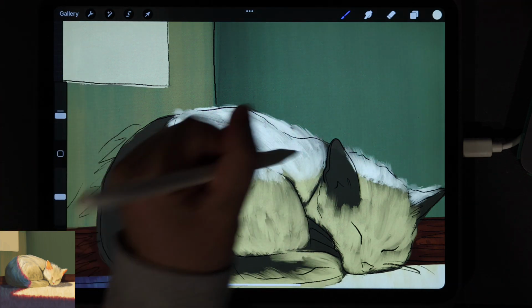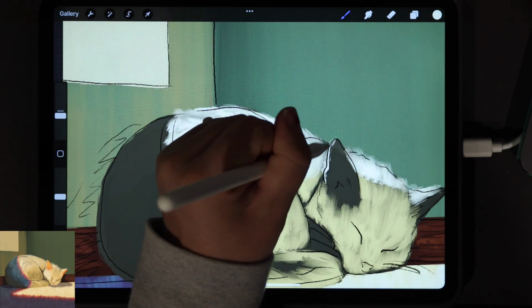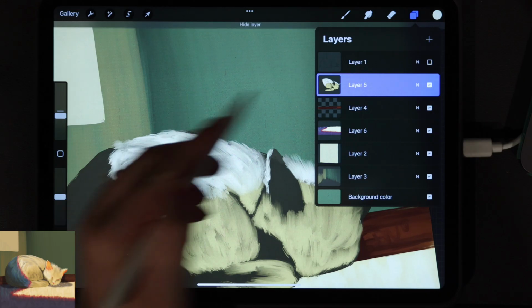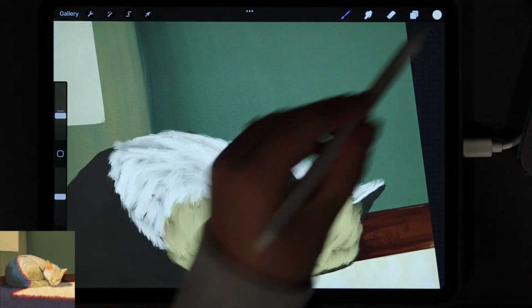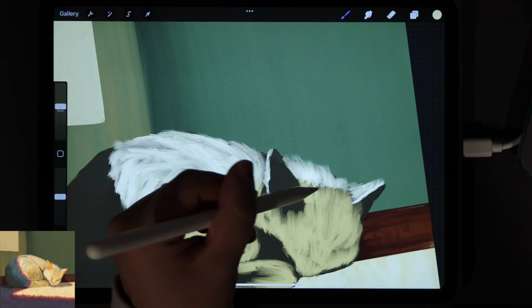And then around the ears, you just want to turn that brush size down because we're just doing a very thin section here. We are going to add an inner ear part here, a little bit more orange. We'll do that on a separate layer. I'll show you what I do for that. But for now, we're just going to do the outer hair area of the ear.